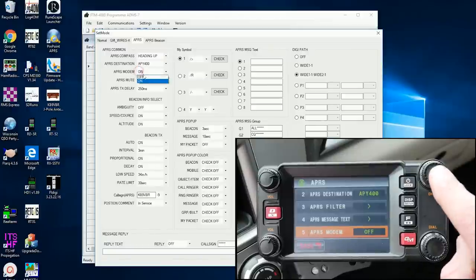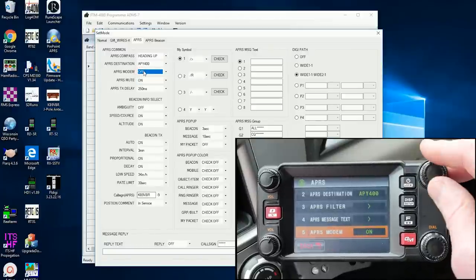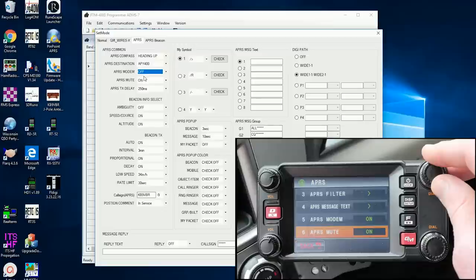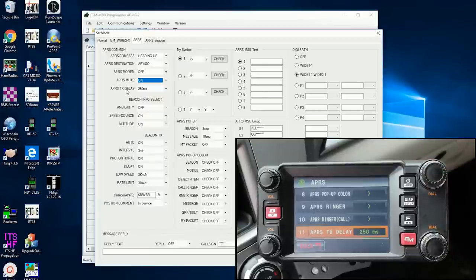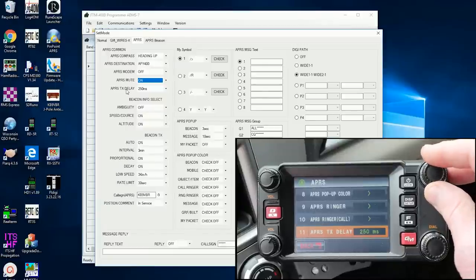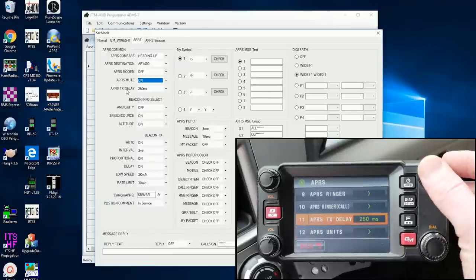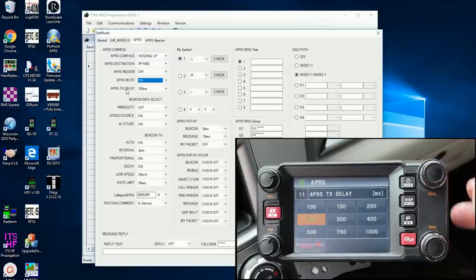At this point, you can either leave your APRS modem set off or you can turn it on. APRS mute, you're going to want to leave that on so then you won't hear the digital APRS tones coming through the speaker on the B panel. You can leave your volume set as you normally would. APRS transmit delay, 250 milliseconds. That's pretty much standard. You don't need to change that at all, so leave that set at 250 milliseconds.